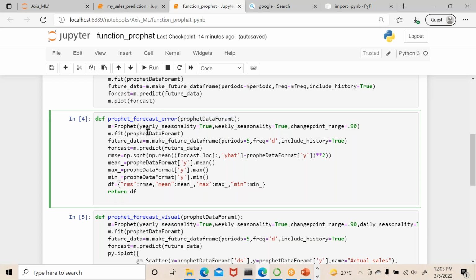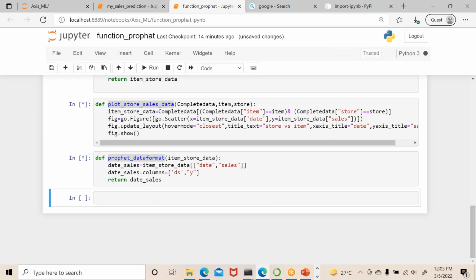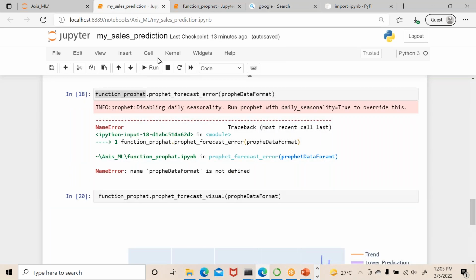Let us copy that PropaHead data format everywhere. That was the problem. So I just rerun all. Now it's done. Again I restart my kernel.